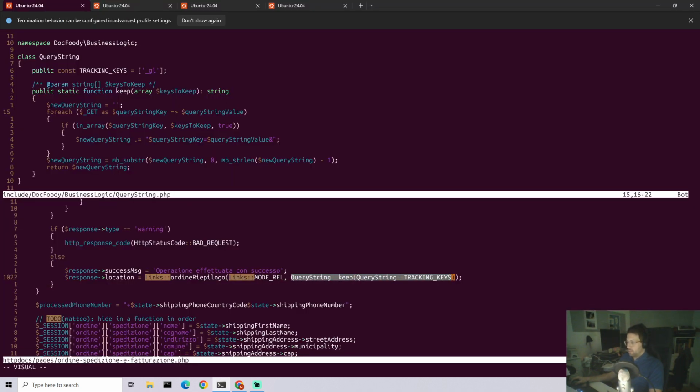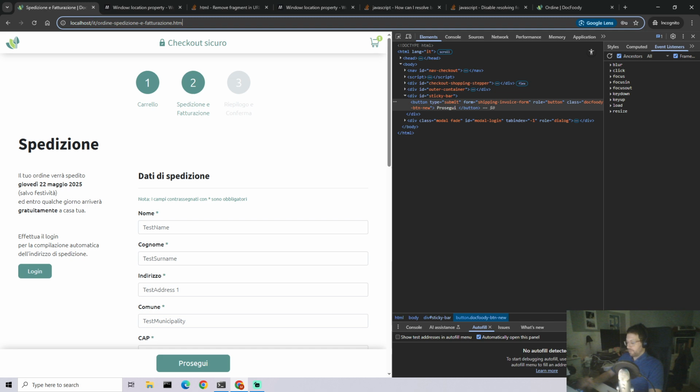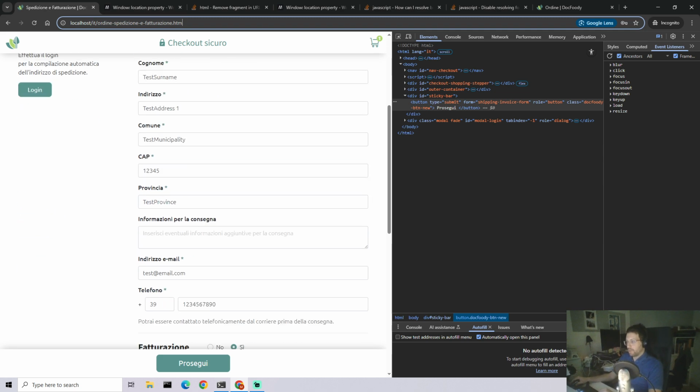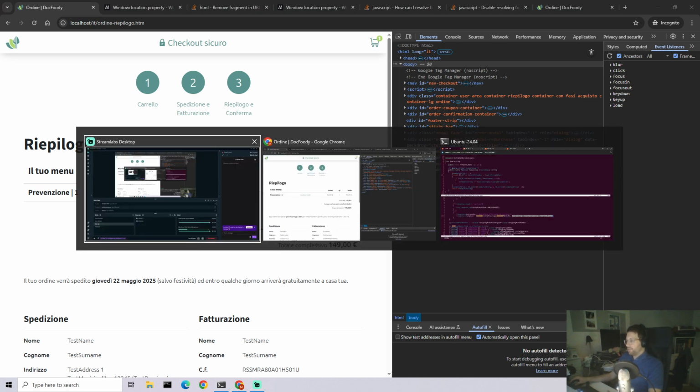But you also keep the query string if there is this in the query string. You keep this part of the query string. So of course, if I don't have anything here now and I navigate, of course nothing carries over.